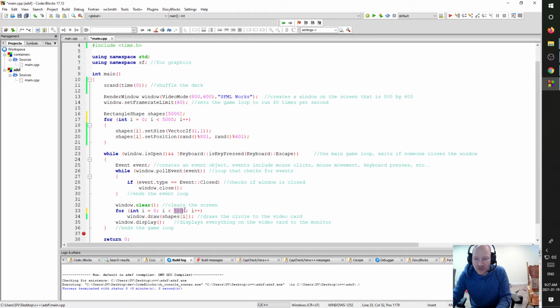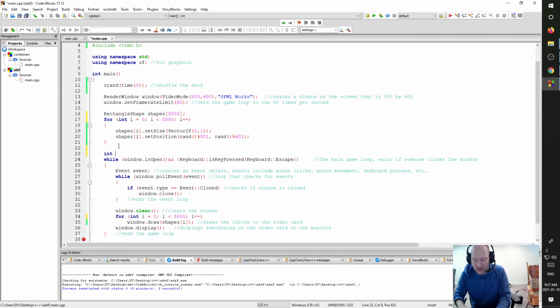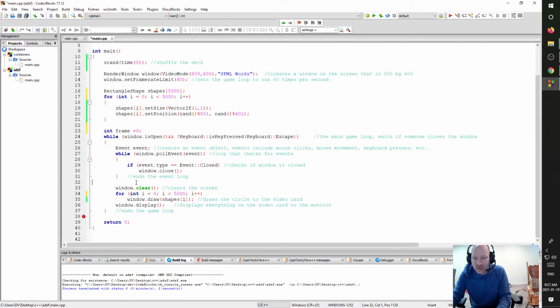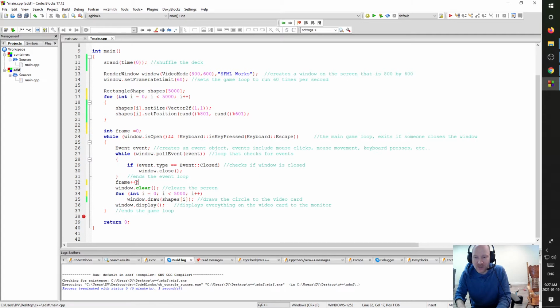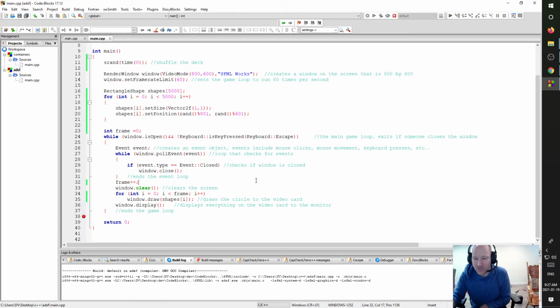One thing I could do is make this variable, like a counter loop. So let me try this here, where I say int frame equals 0, right? And then I just say frame plus plus, so it just keeps going up. And if I write this as frame, what will happen is the first time through the loop it'll draw 1, and then 2, and then 3, and then 4, and it'll kind of build it up.